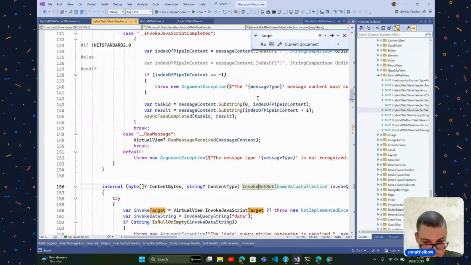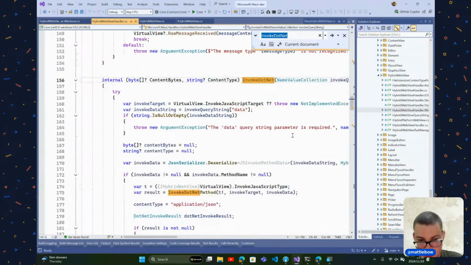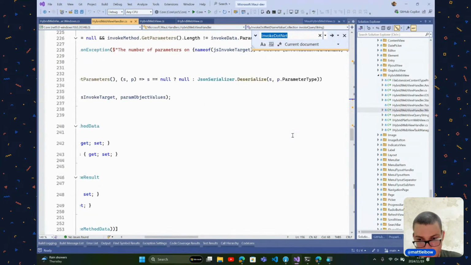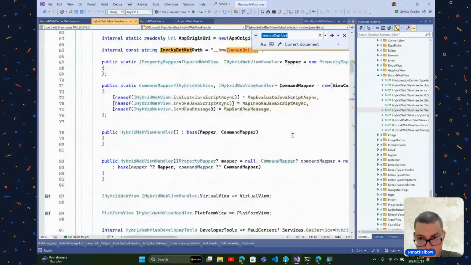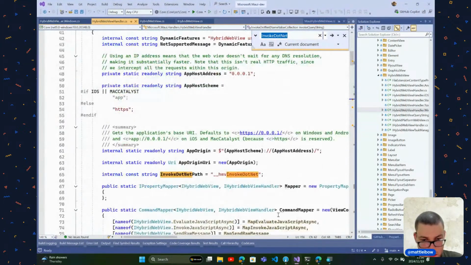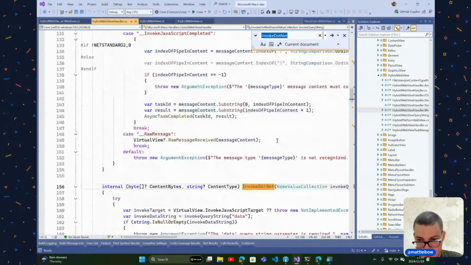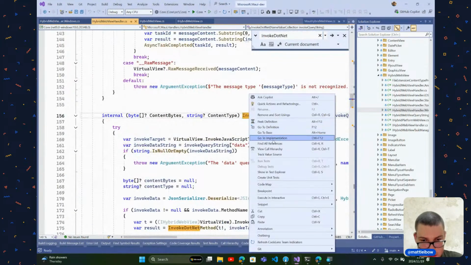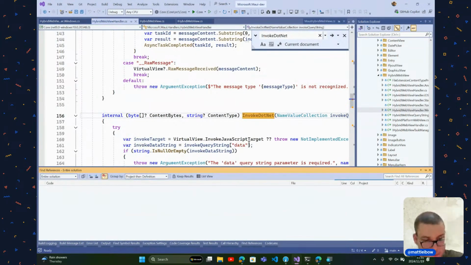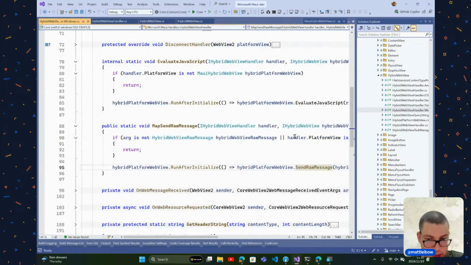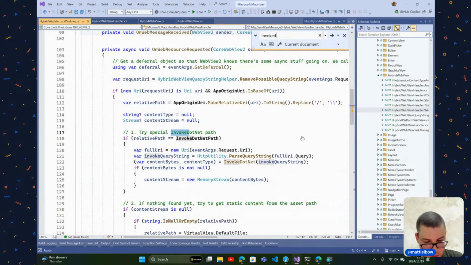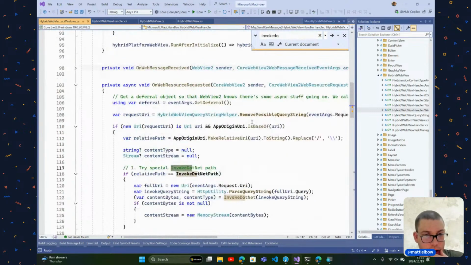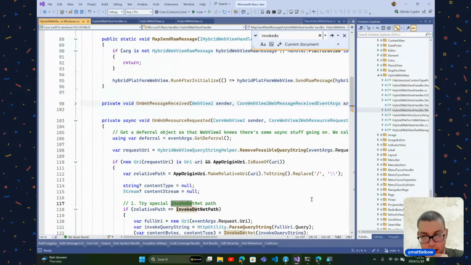where is that used? It's a bit hard to find with everything so huge. Invoke .NET. Who is using this? Find all references. I think it's probably in the native control. Here we go. Invoke .NET. Right, so on the web resource requested, so the way the HybridWebView works is pretty nifty.